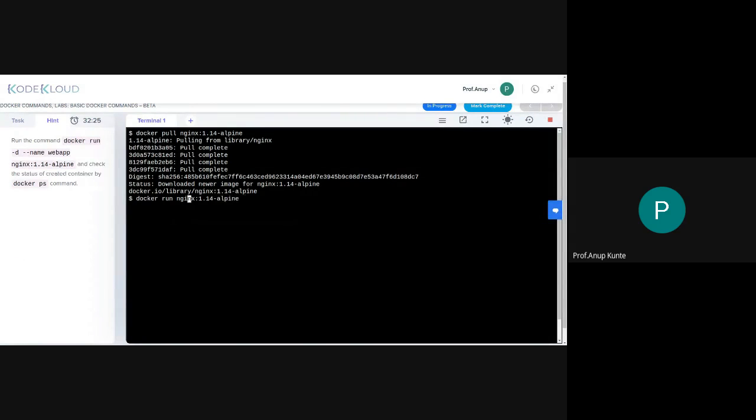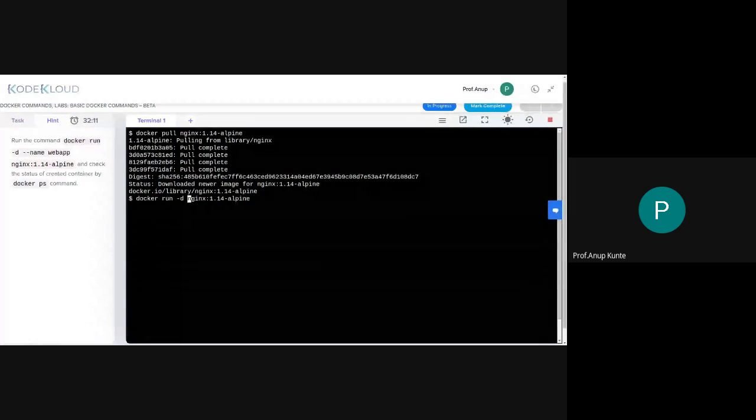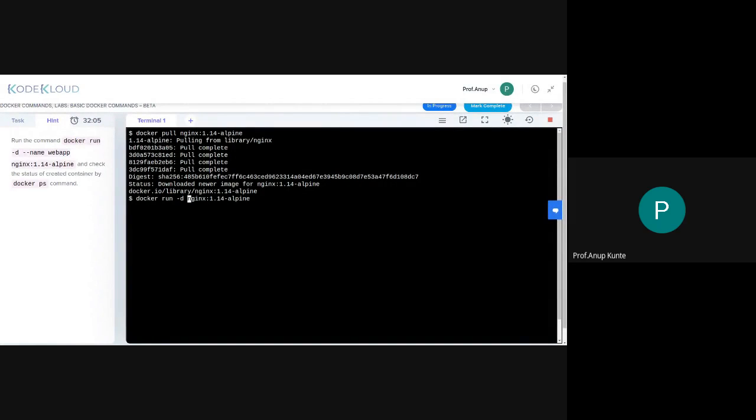So I need to start with the docker keyword, the run keyword, then d means in detached manner. Detached manner means I will have my prompt, and the nginx container that I am downloading and running will run in the background. So it won't be running in the foreground on my prompt. So d means detached manner, and it will be running in background mode.